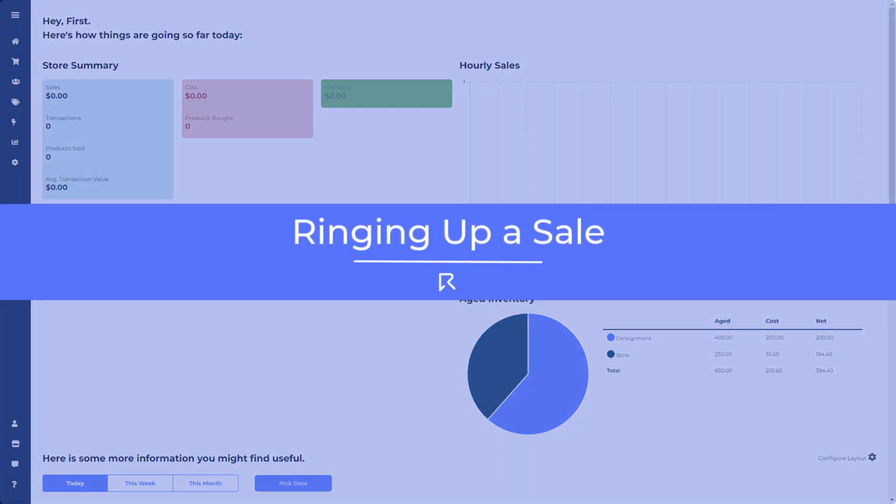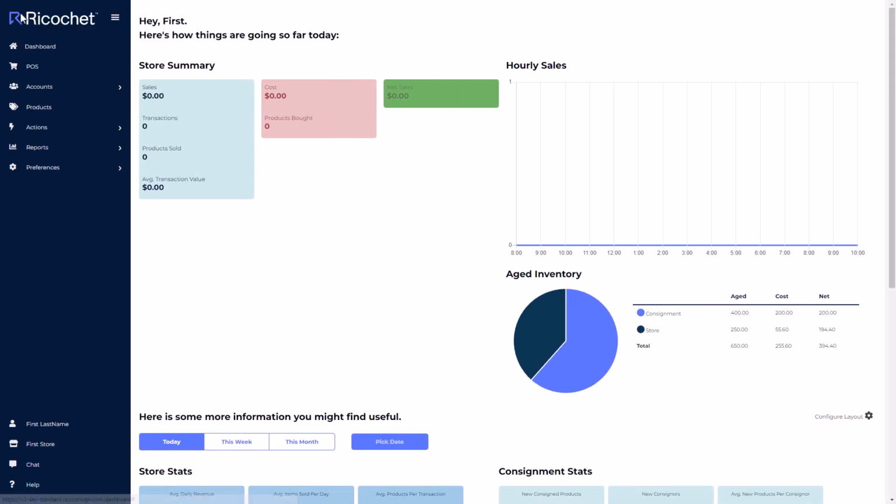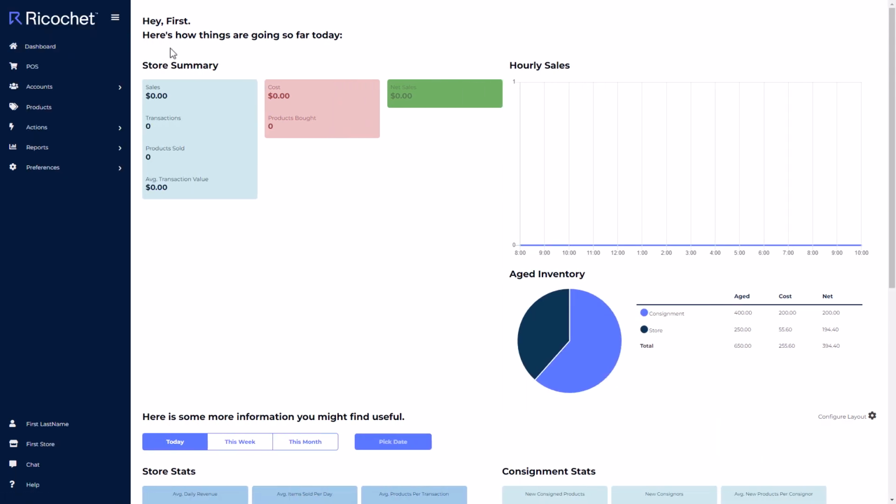The point of sale screen in Ricochet will likely be the section of Ricochet you will utilize the most on a daily basis. You will be able to do common tasks like ringing up items or adding discounts, but there's also going to be a few additional features as well.